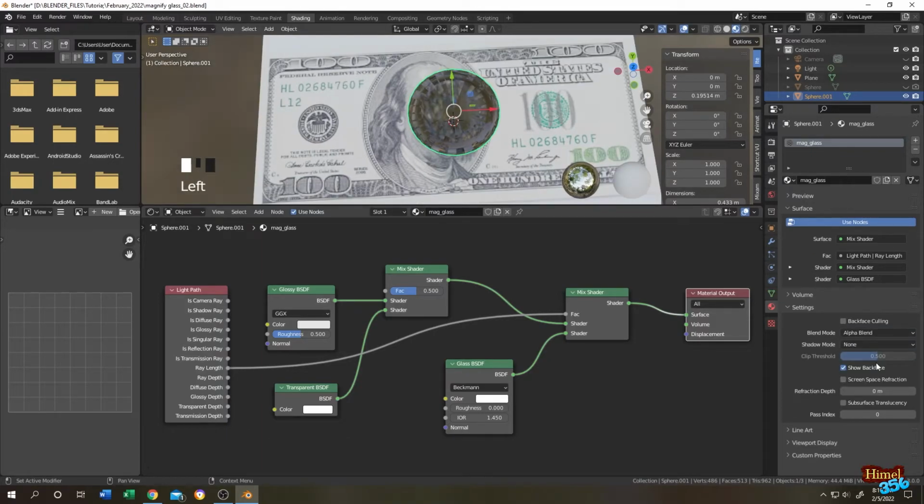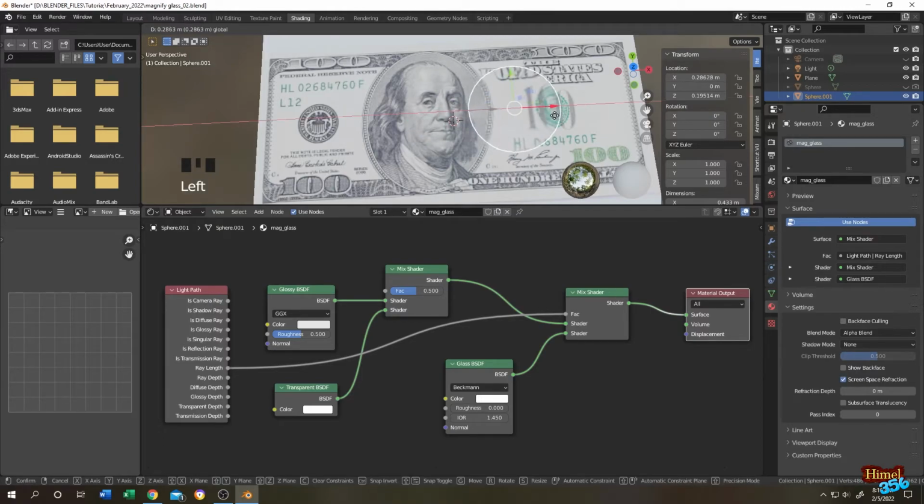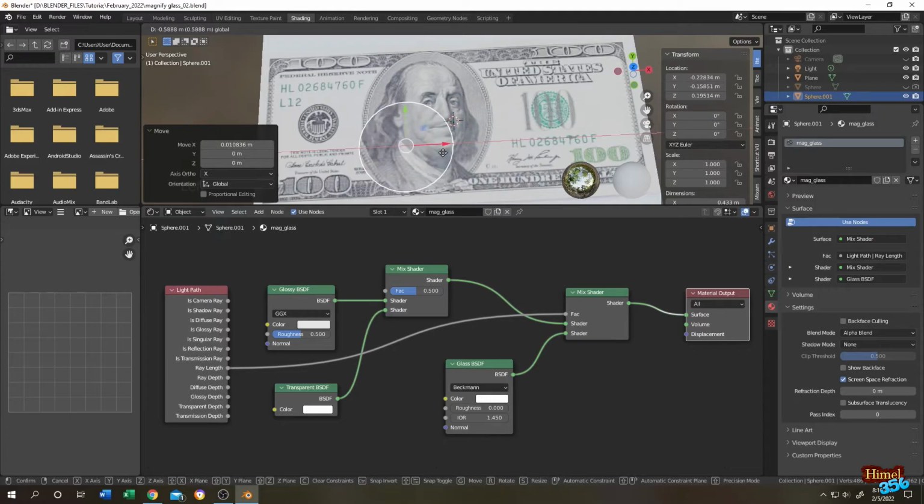to none, and the show back face off. Then check screen space refraction. Seems like it's working. So we have our magnify glass.